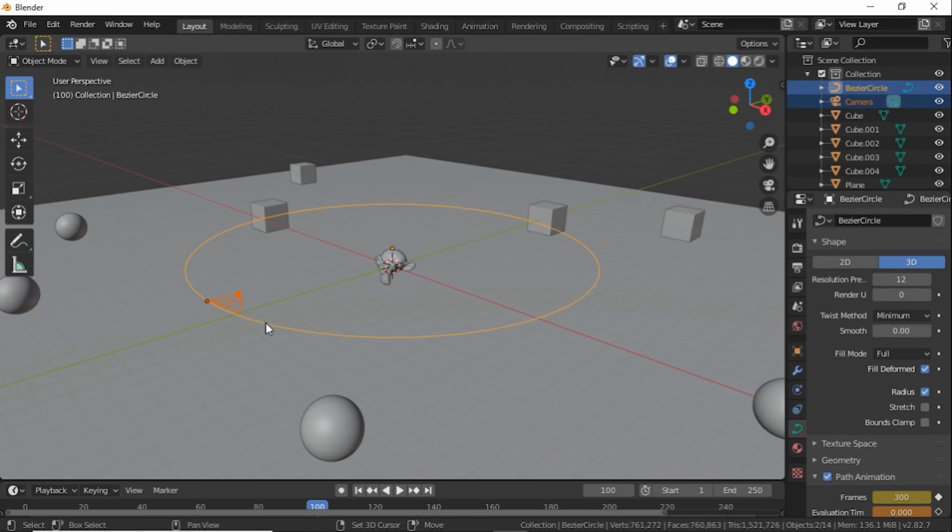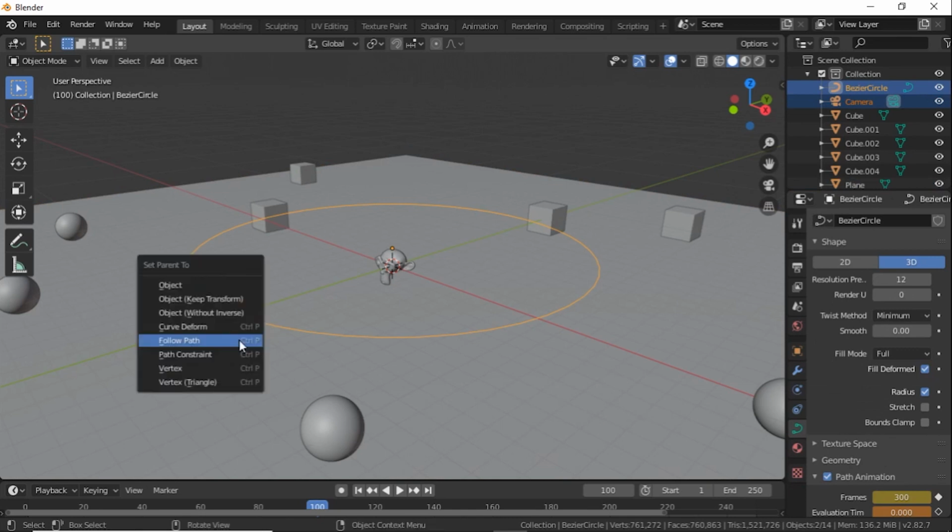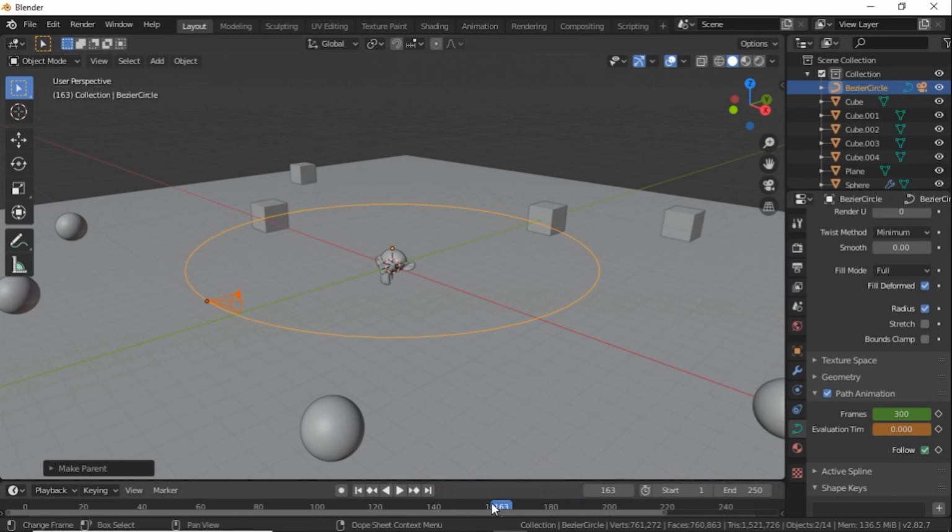Press Shift, then mark the camera and the circle together. Press Ctrl P and follow the path. Our camera is already moving on the path.